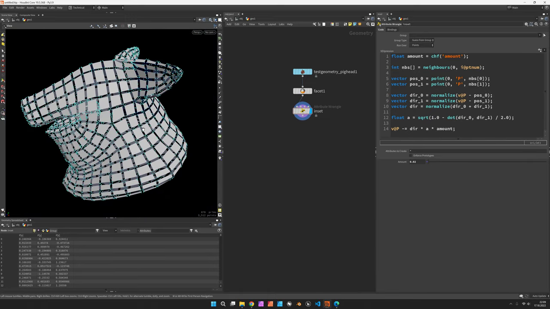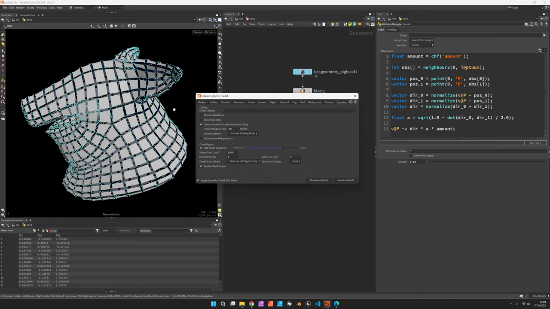If you want to visually remove the back faces, just hit D in the viewport, go to the Optimize tab and say Remove Back Faces.